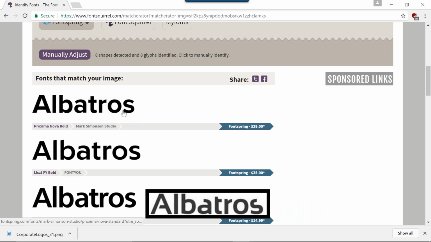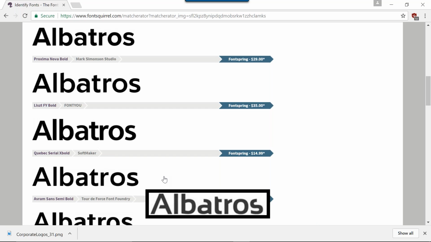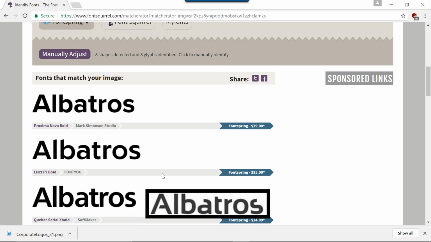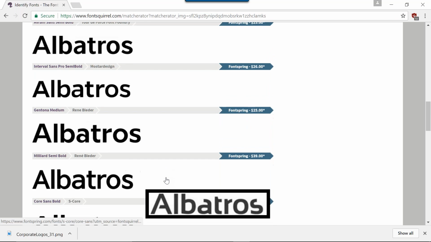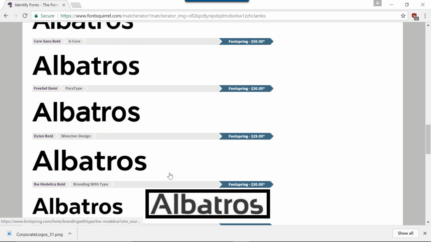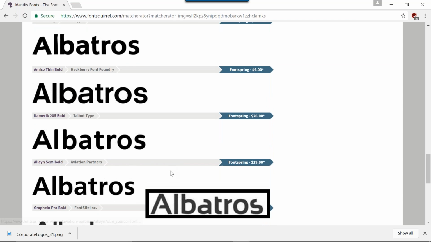So here are the possible matches. It gives you a little preview here. What we're looking for is like the S. You see how the S is not a complete S. It's actually truncated right here, as well as the A and the T, and the A cross section. So we're looking for those styles in the fonts that it lists here.